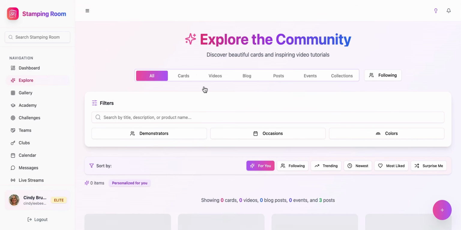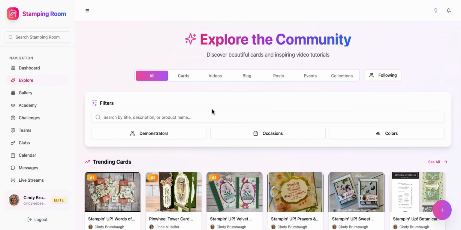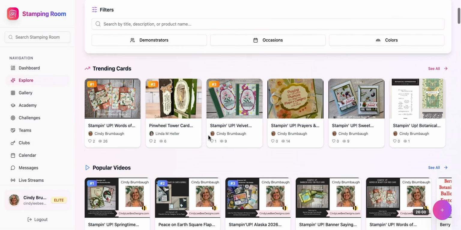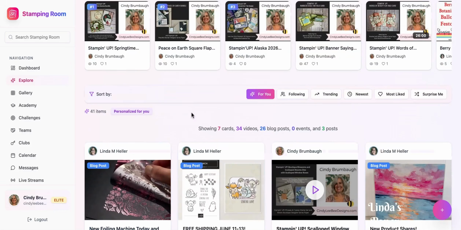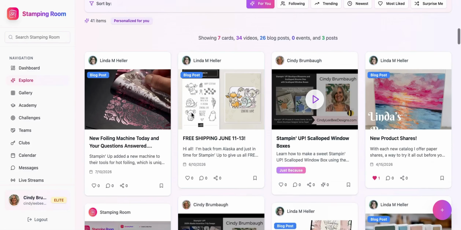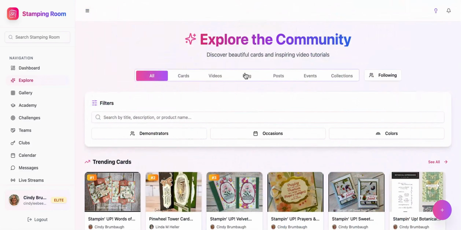Over here in the Explore page, this is one of my favorite things. It's like the main feed or Pinterest page of Stamping Room, where you can just literally explore everyone's cards and scroll and find inspiration from other people, their blog posts, their videos, their cards, and that's really neat too. You can filter it by cards, videos, blogs, their posts within the community, events, other people's collections, or you can change it to only show people that you're personally following.